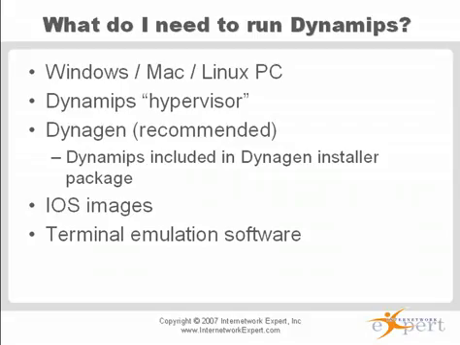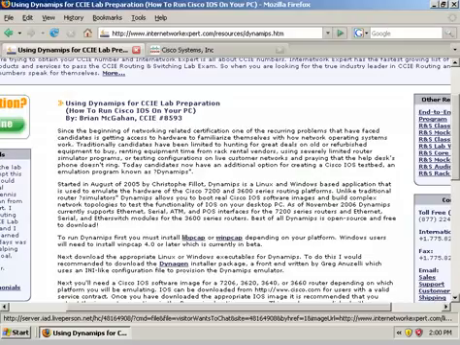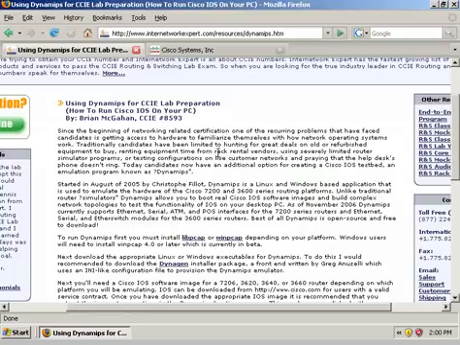Now, if we take a look at the InternetworkExpert.com website here, there's a page that we have set up that gives you basically a step-by-step process of all the installation procedures that are needed in order to run Dynamips. Now, in this case, we have a Windows PC that we're taking a look at here. So the first thing that we need to do in order to run Dynamips is to install the WinPCAP software in order to support the network interface cards to talk to the Dynamips process.